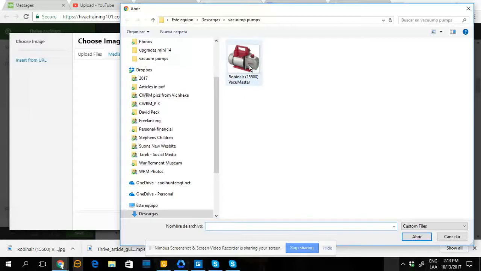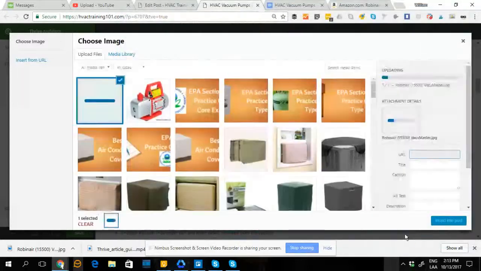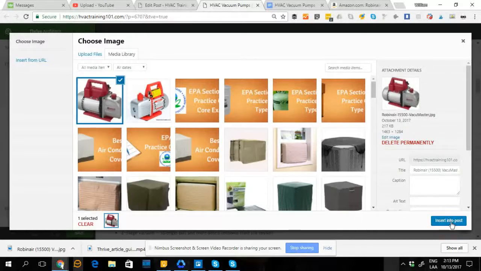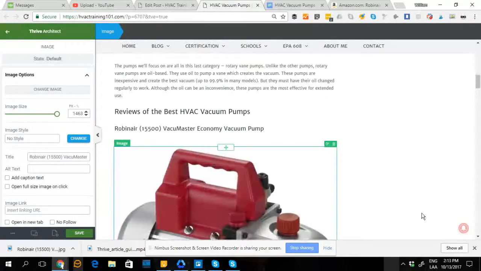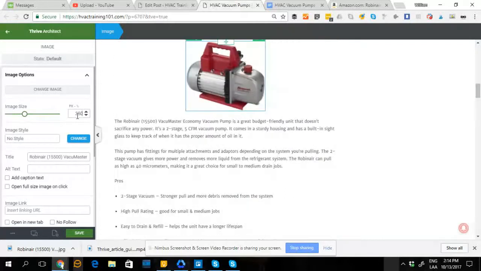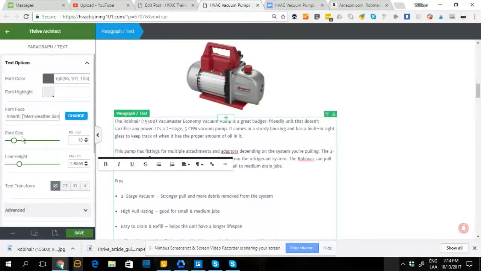So we just follow these steps. You can go there and open. We'll see it upload. There we go. And then we just click this button to insert it into the post. From here, we just want to resize it. We don't want it to be that big. We want it to be the image size here. We want to change that all the time to 250. Okay, so that's set.